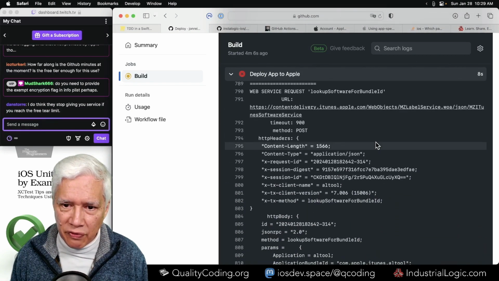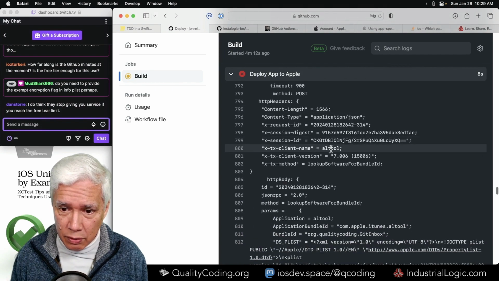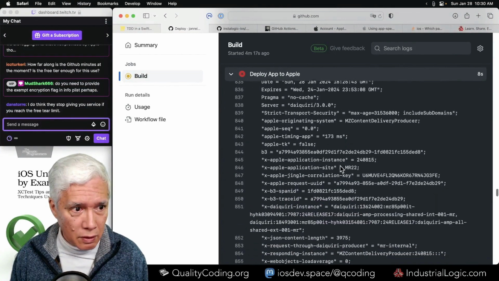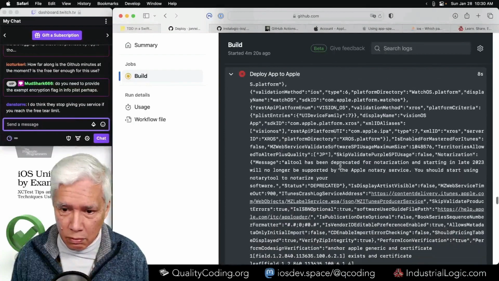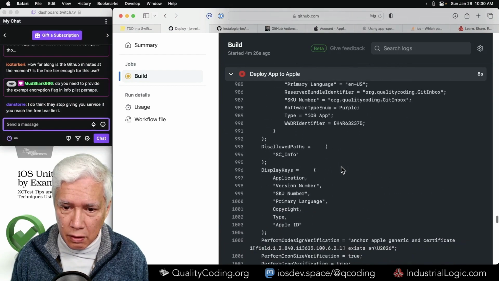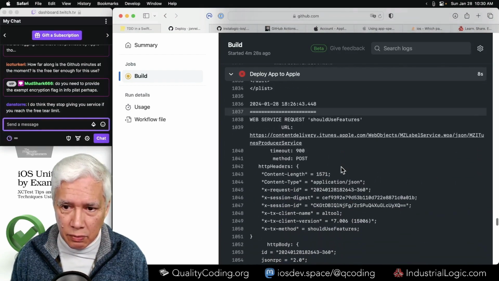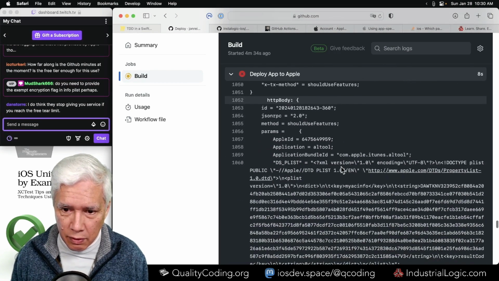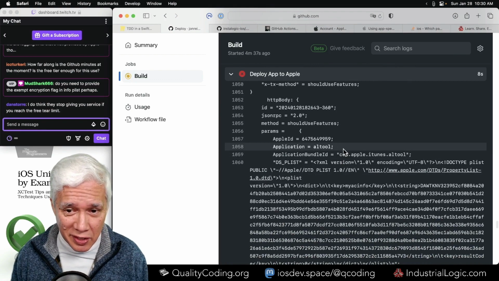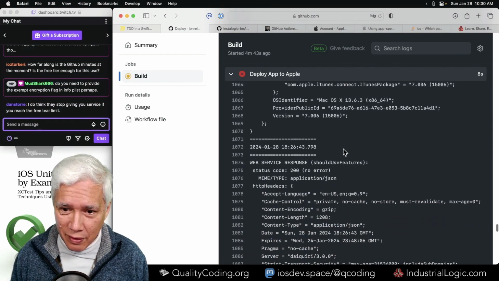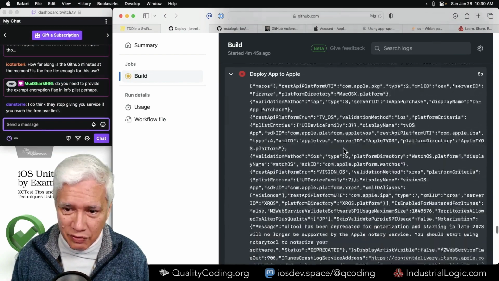Request. Look up software for bundle ID. AL tool. And the response is 200. What's going on? Request should use features. Again, but this tool is really chatty, isn't it? There seems to be a lot of back and forth. 200 for whatever that is.